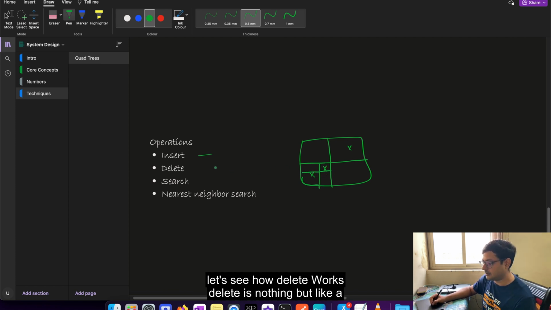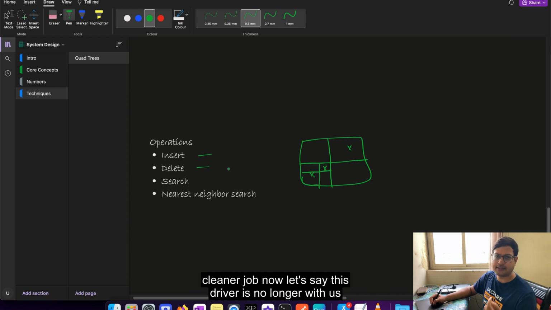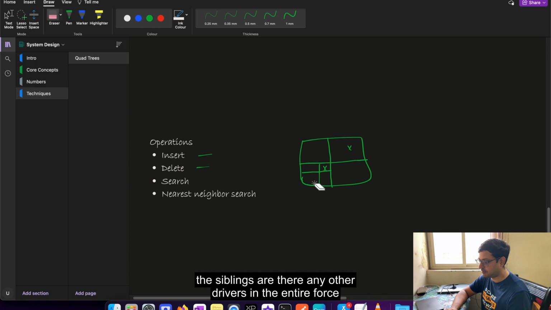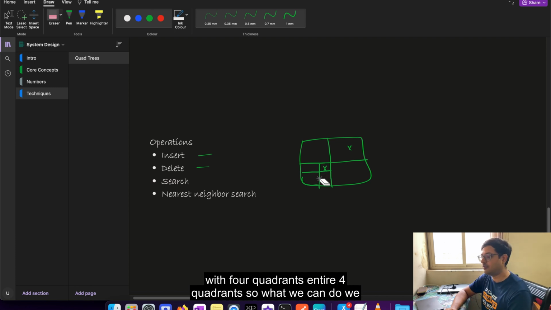Now let's see how delete works. Delete is nothing but like a cleanup job. Now let's say this driver is no longer with us. Let's say this driver has unregistered. Now we can check the siblings. Are there any other drivers in the entire 4 siblings? There is only one driver in the entire quadrant with 4 quadrants. So what can we do?